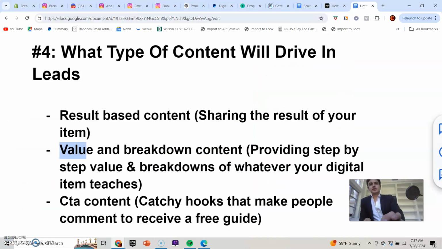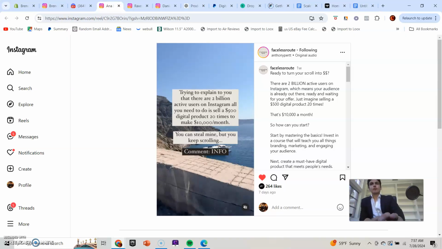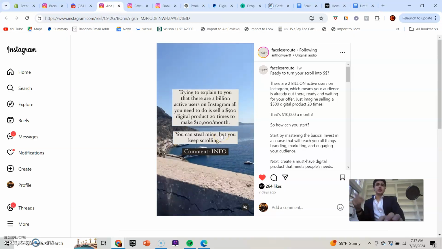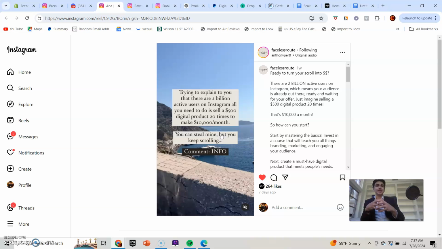And finally, this is a CTA post, okay? And the reason why this would generate leads is because it's just giving you a really good hook and then a call to action, right? So trying to explain to you that there are 2 billion active users on Instagram, and all you need to do is sell a $500 digital item 20 times a month to make $20K a month. Comment info for mine, right? Oops, my bad. Yeah, as you can see, it's a call to action, right? They used a nice hook and then a call to action to get their leads, okay? So as you can see, that's call to action.